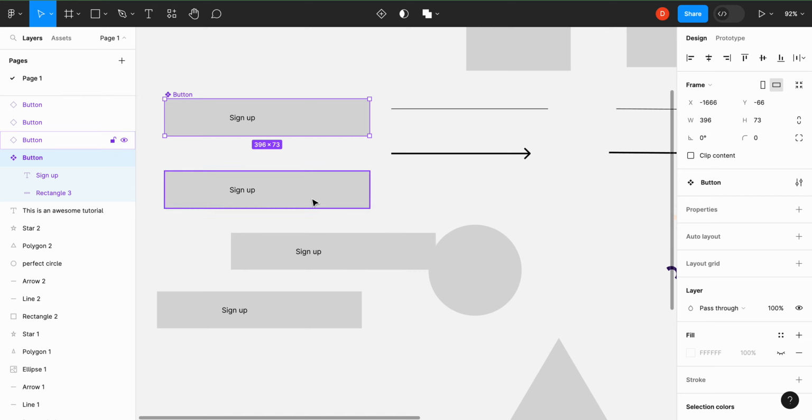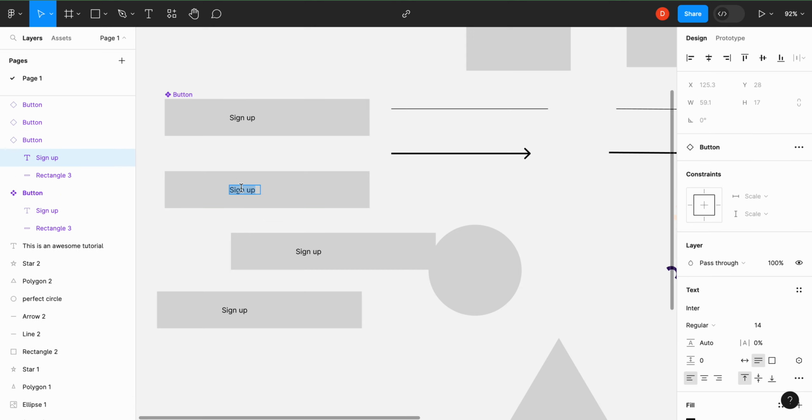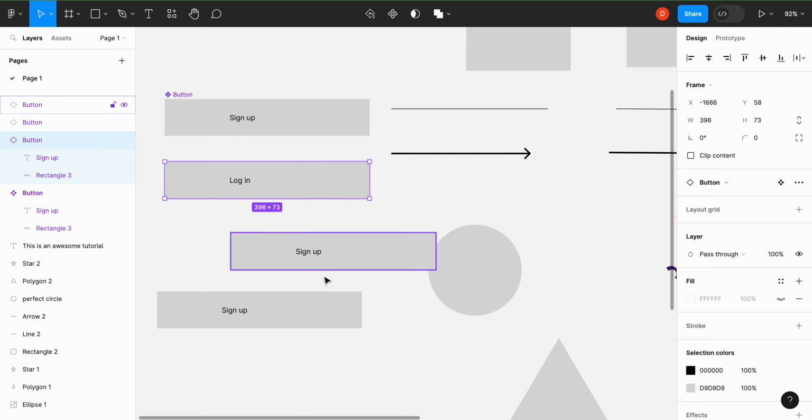But the difference is that if you change something on a child component, it doesn't affect other components, because it's a child component. If you want something to affect the other components, you have to change the master component. So watch what happens now. I change this. Remember the icon, right? This is a child component. So I select it and I'll change this to login, right? Are you seeing what's happening? The one I changed stays. This is the only thing that changes. It doesn't affect this other component or this one.